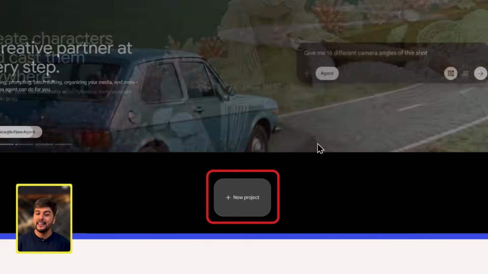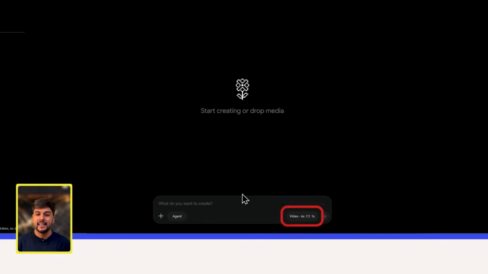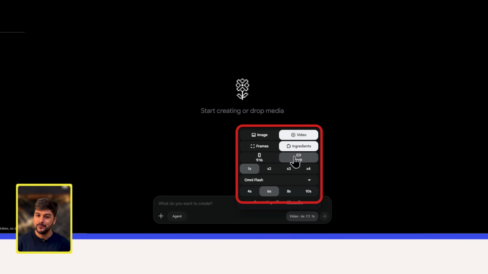Once you are inside, click on New Project. Now click on the tab at the bottom and select Video. From here, choose your aspect ratio, number of outputs and video duration.